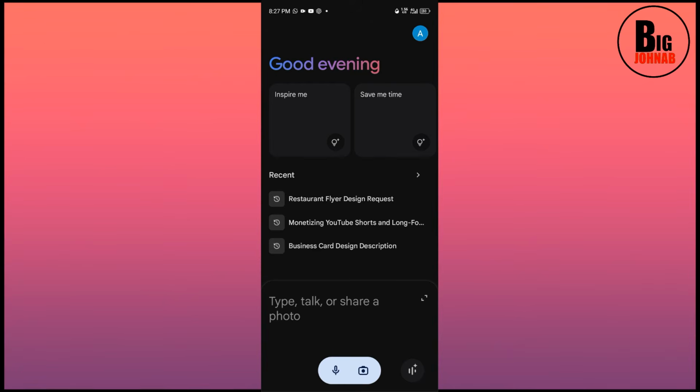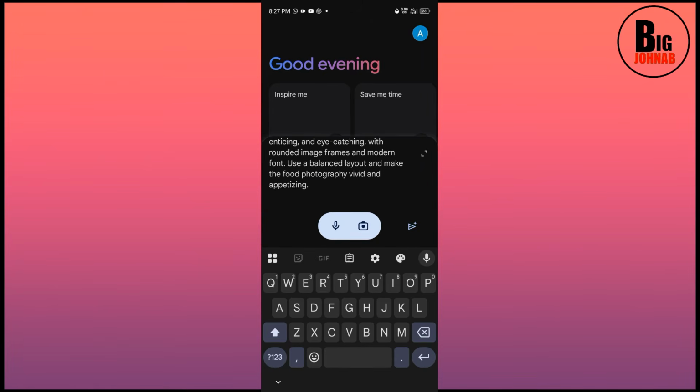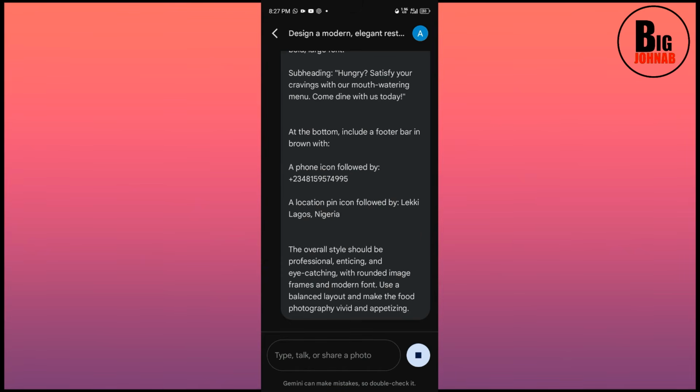Okay guys, here we are on Gemini. So just go ahead and paste your prompt. Do you understand? Your prompt, go ahead and paste it. Okay, and then go ahead and hit generate. Let's see how the design is going to look like on Gemini. And then we are going to choose the one that is best, either Gemini or ChatGPT or Google ImageFX. Let's see the result from Gemini.